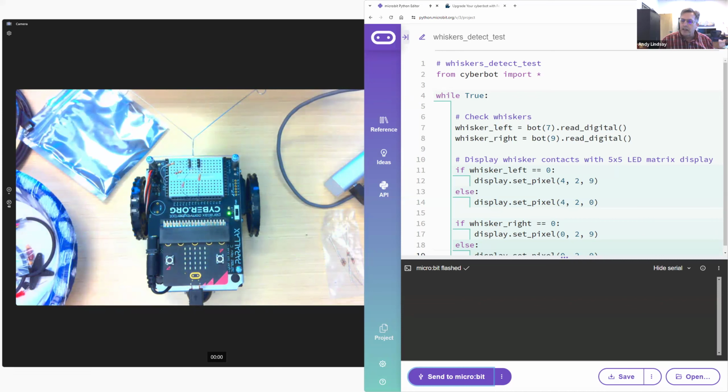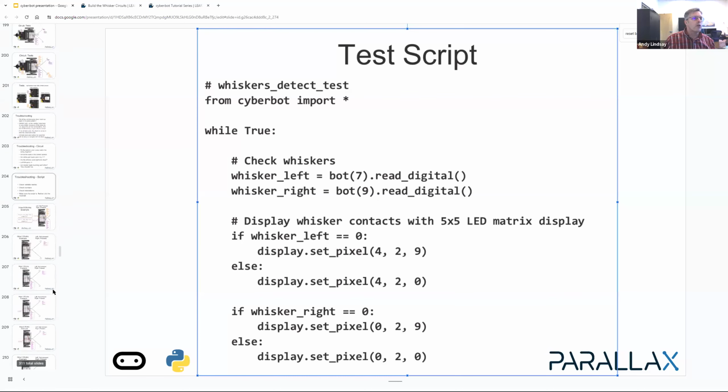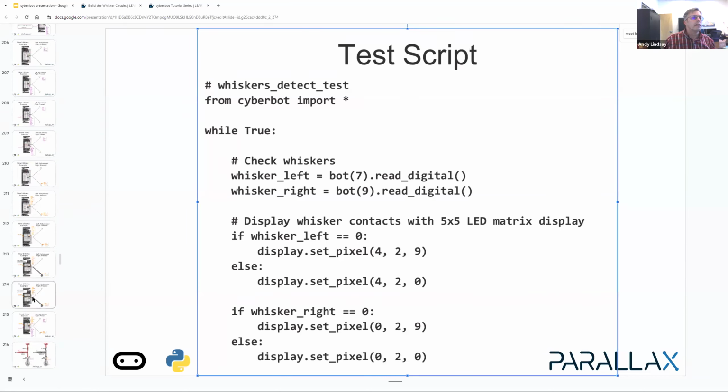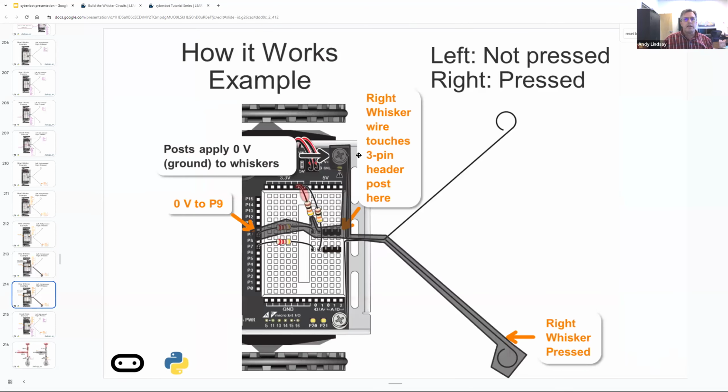Okay, very good. Is the chassis the ground? Is that how the circuit's working? Yes, absolutely. Basically this is the ground and it comes along the whisker and all the way up the entire whisker. And when you are pressing it, that ground presses up against the 3-pin header, which goes to P7. So all this right here is going to be 0 volts.